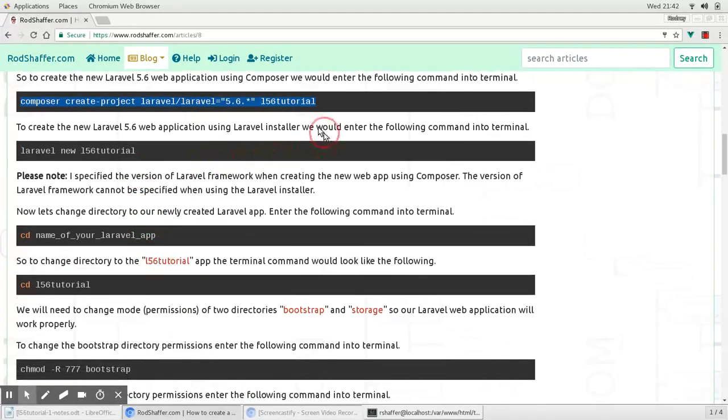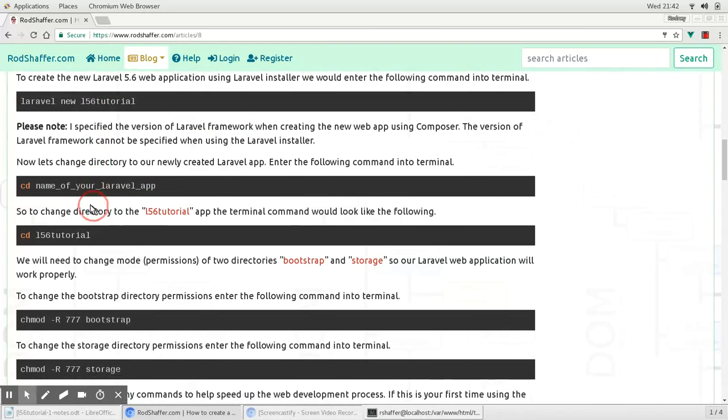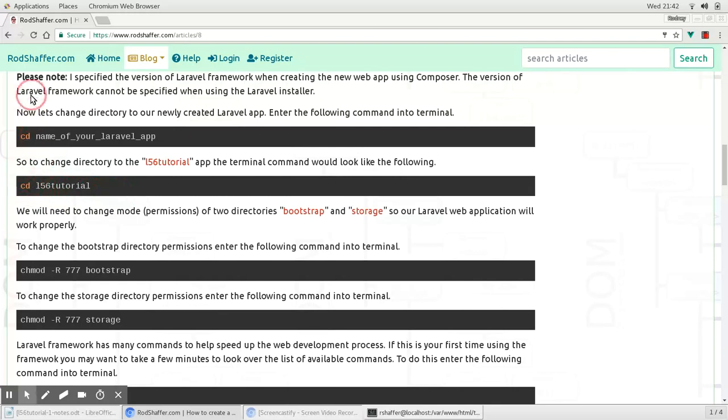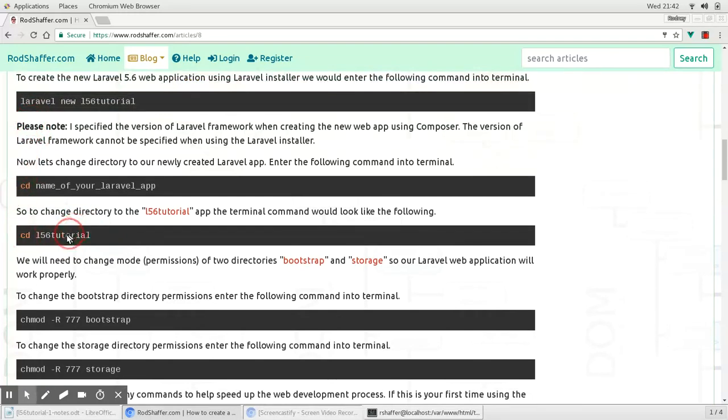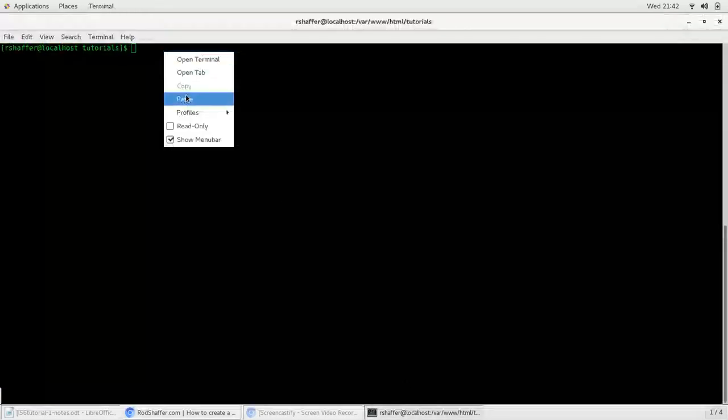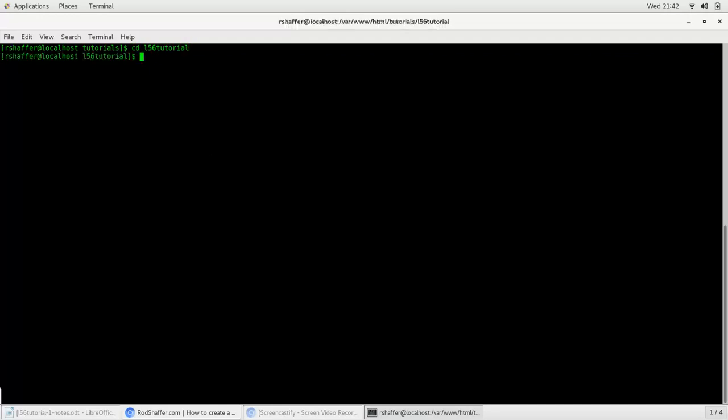So now what we need to do is we need to change to the L56 tutorial directory. So I'm going to go ahead and copy this next terminal command right here off of my blog, and I'm going to paste that into my terminal window. And I'm going to hit the enter key, and that puts me in the L56 tutorial directory now.